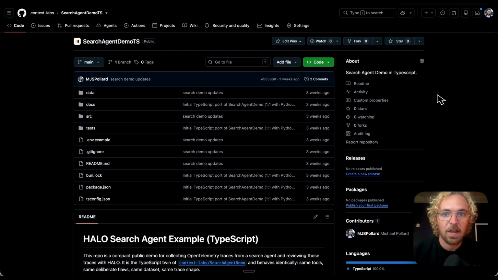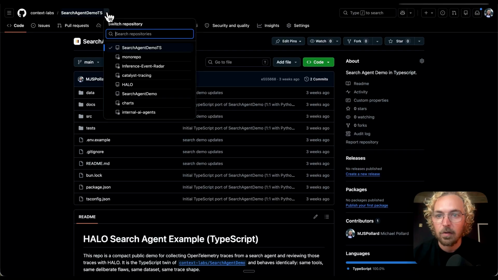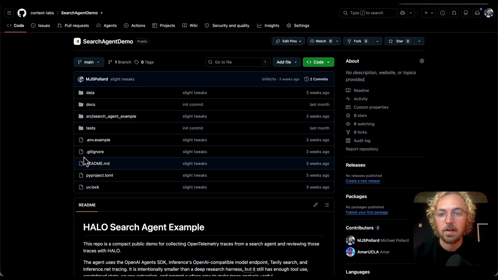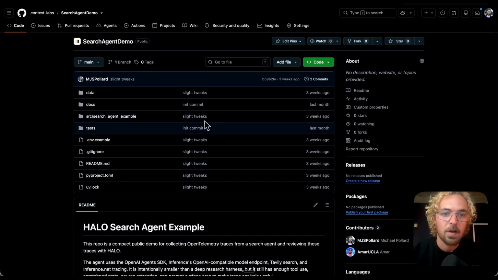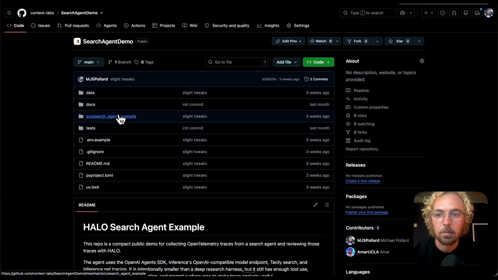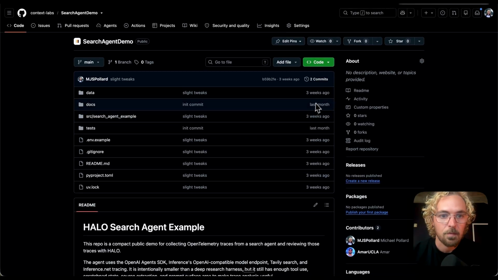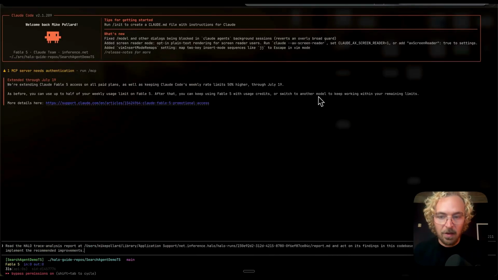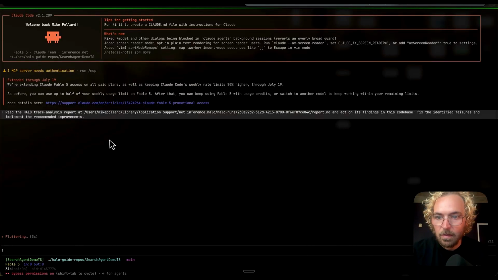You can find this code in GitHub if you'd like to clone it and run it yourself. We have both a TypeScript version here, and then we also have a Python version. And this was the code that generated the traces for the demo data that we used earlier in this video. So the report that Halo generated is directly meant to be run on this repo. So I'm just going to paste our copied prompt into Claude, and it'll kick off and hopefully improve our agent harness. And that is going to run.